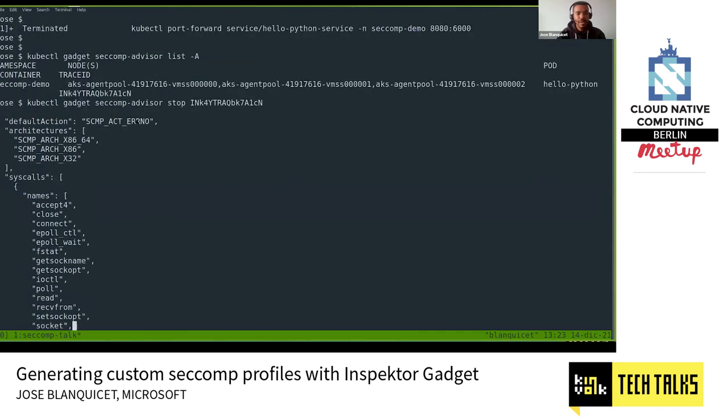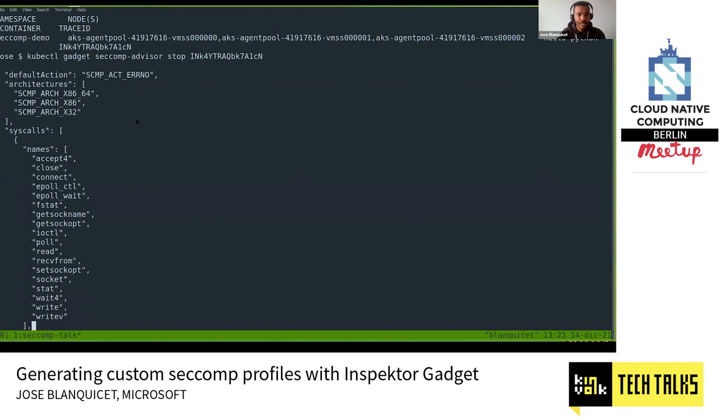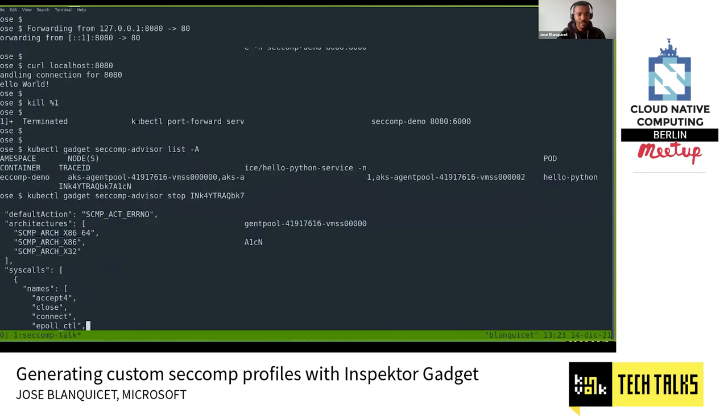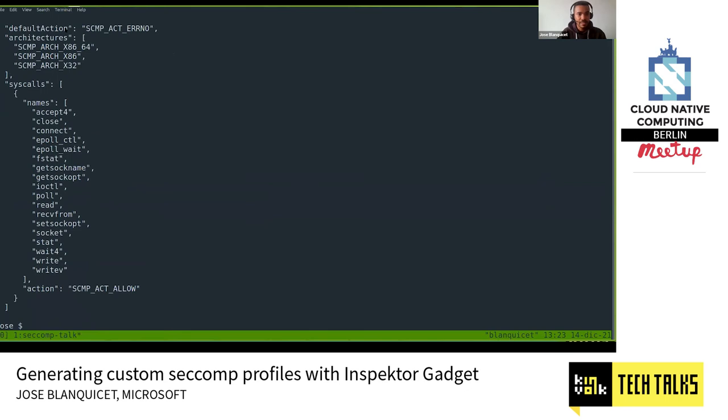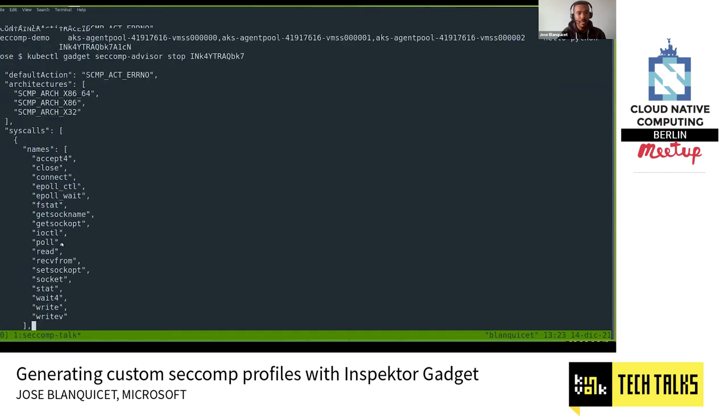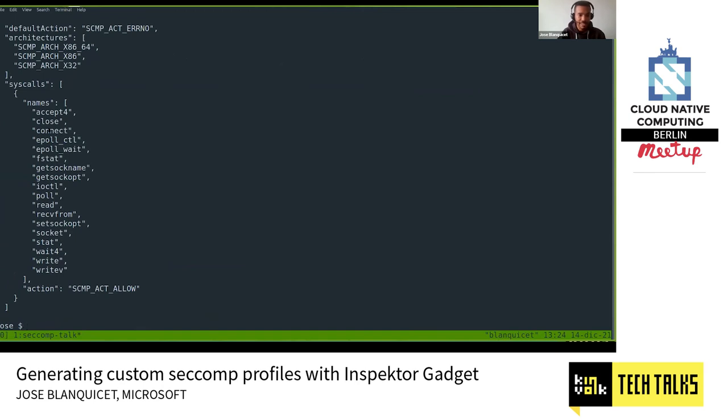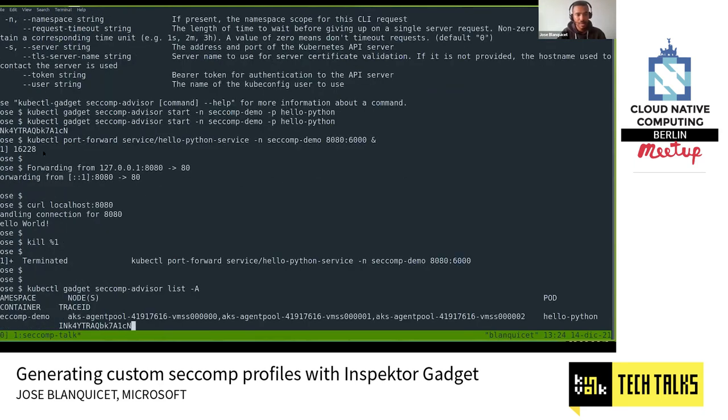Okay, let me put it bigger. Okay, look, the profile that was generated with what we just did. We have the default action is ERRNO. We will return an error, and the architecture, because I'm working in this architecture. And then we have here the list of the system calls that were triggered while we executed this curl. As you can see, the list is quite short, but it is because we started monitoring the pod after the pod was already running. Look that the pod was already there when we started monitoring.